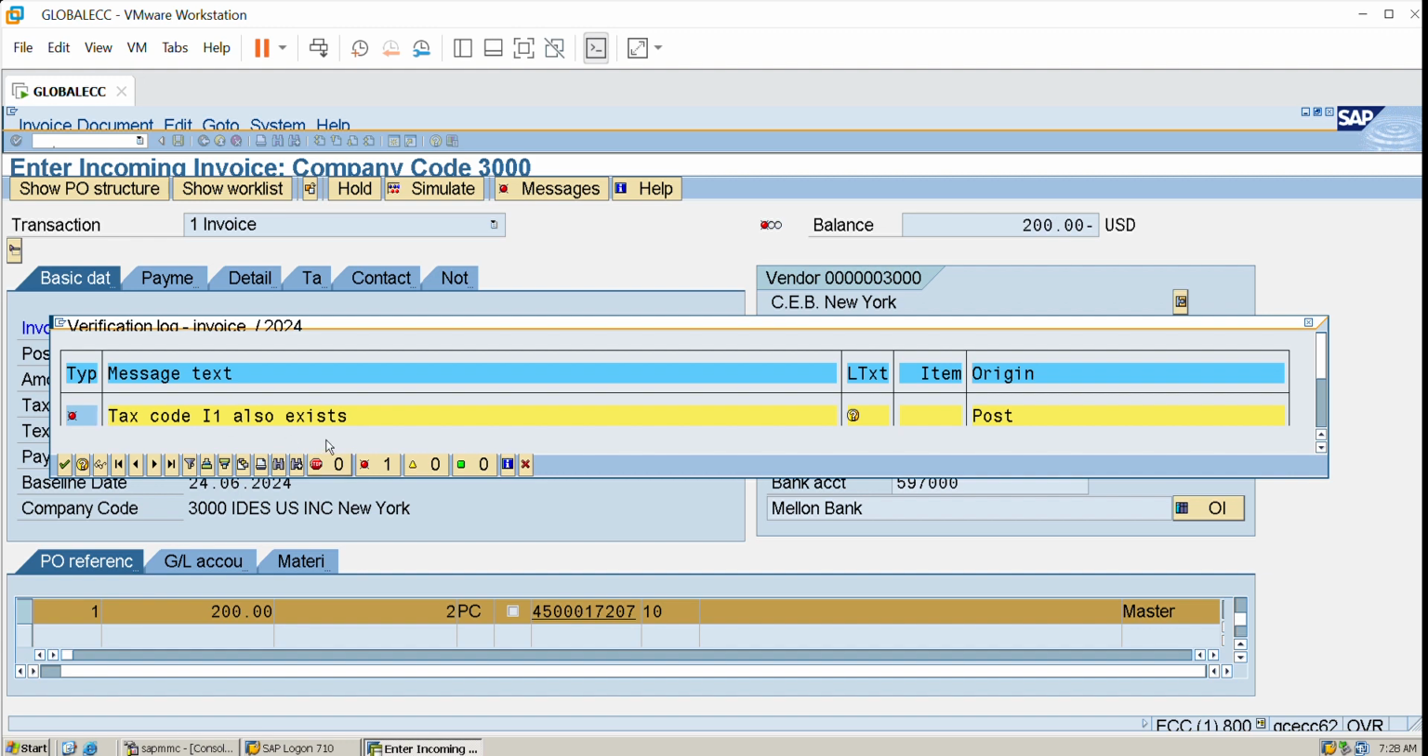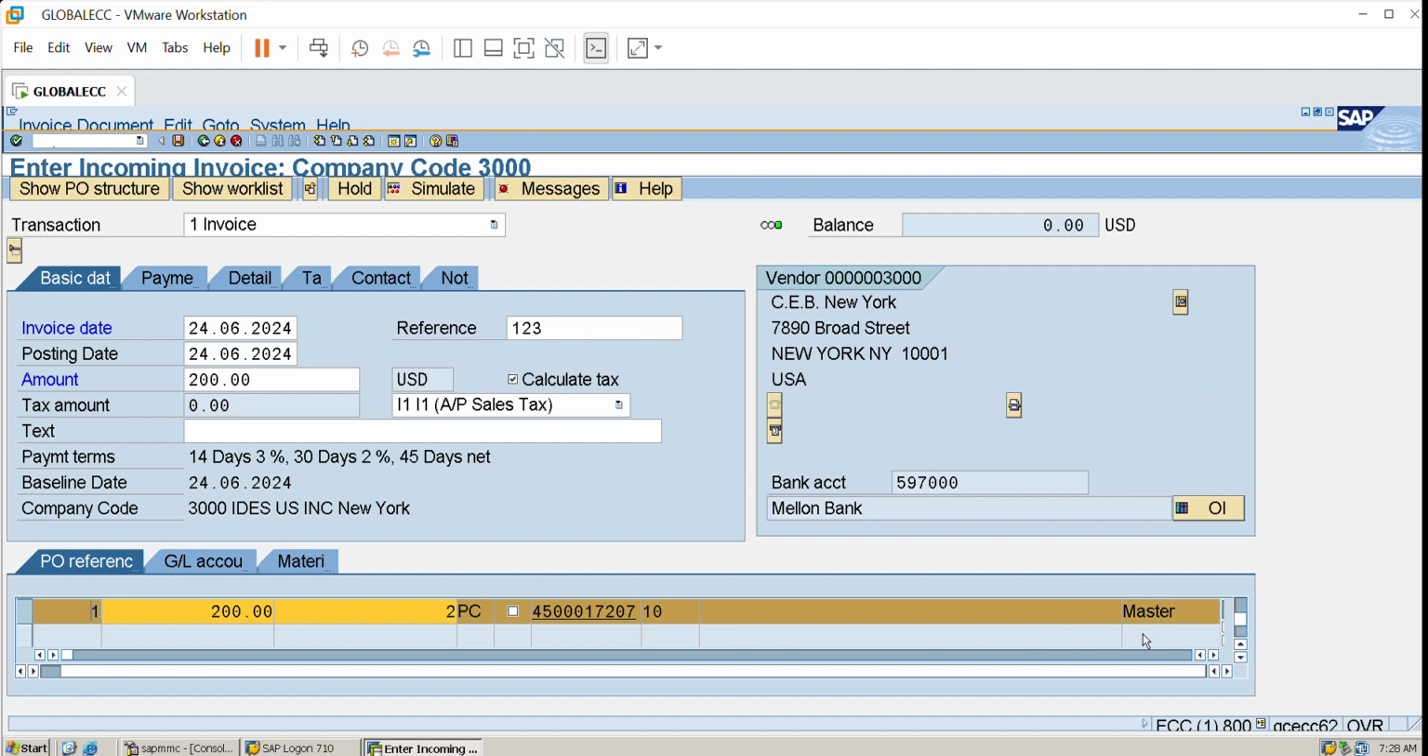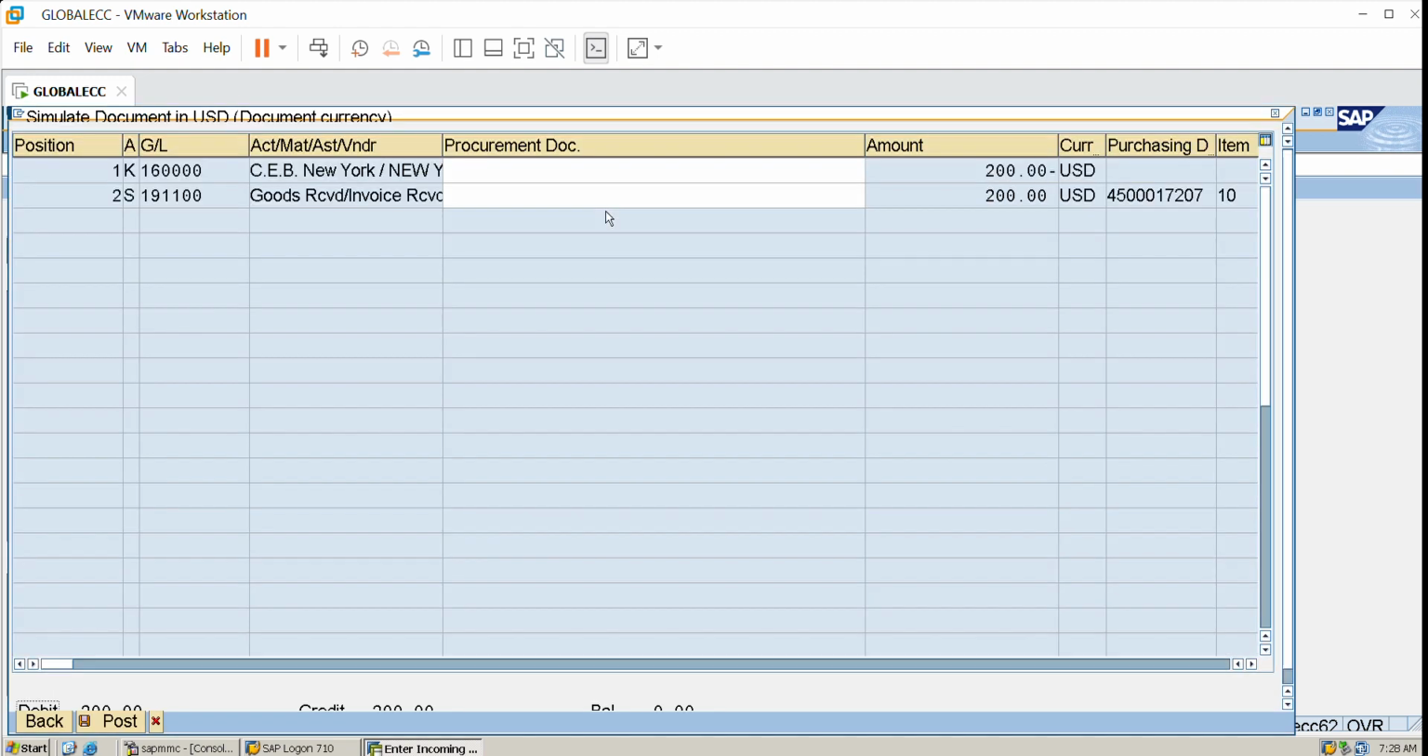Task code I0 also exists. That means whenever you are creating any invoice, whatever task code is there in the line item, you need to give the same task code here. So here I0 and here also I0 should be there. Then if I click the simulate button, if everything is fine, then this will get saved.